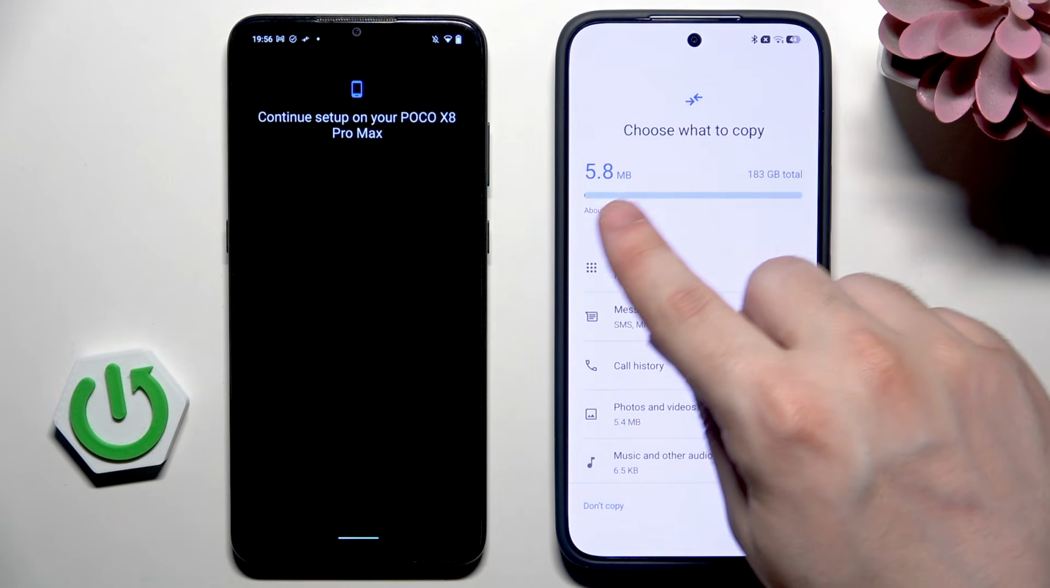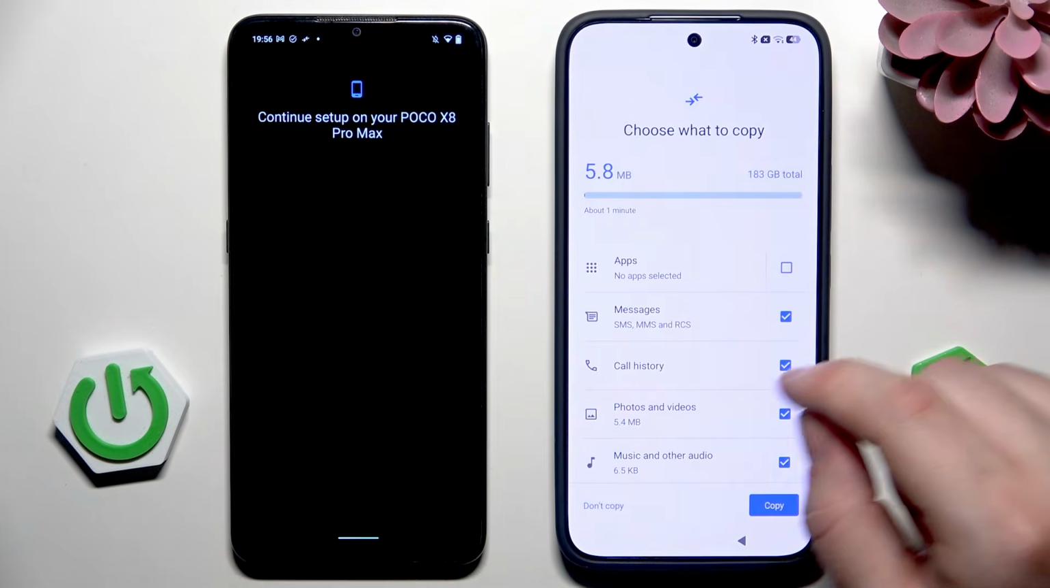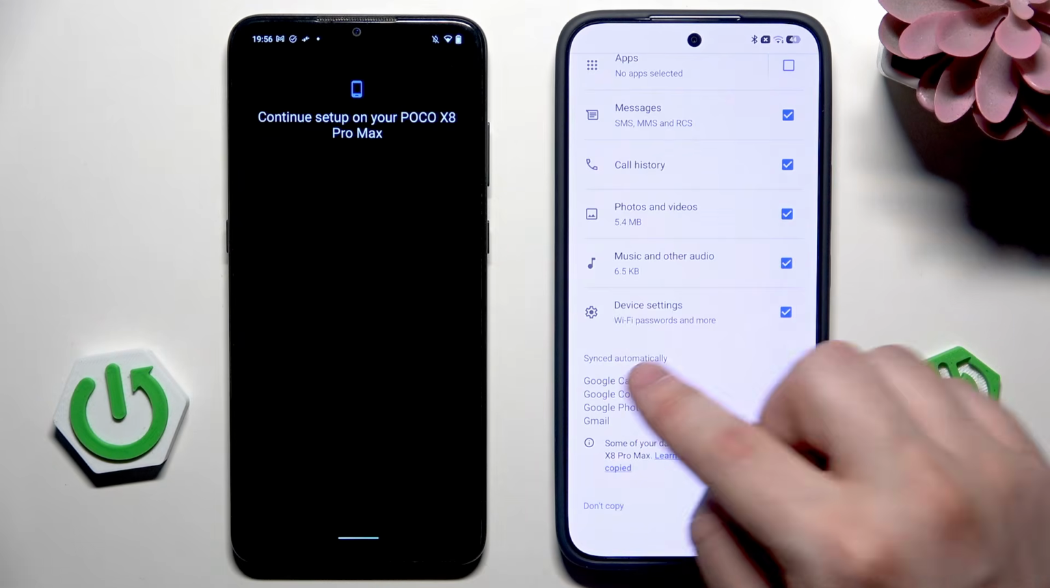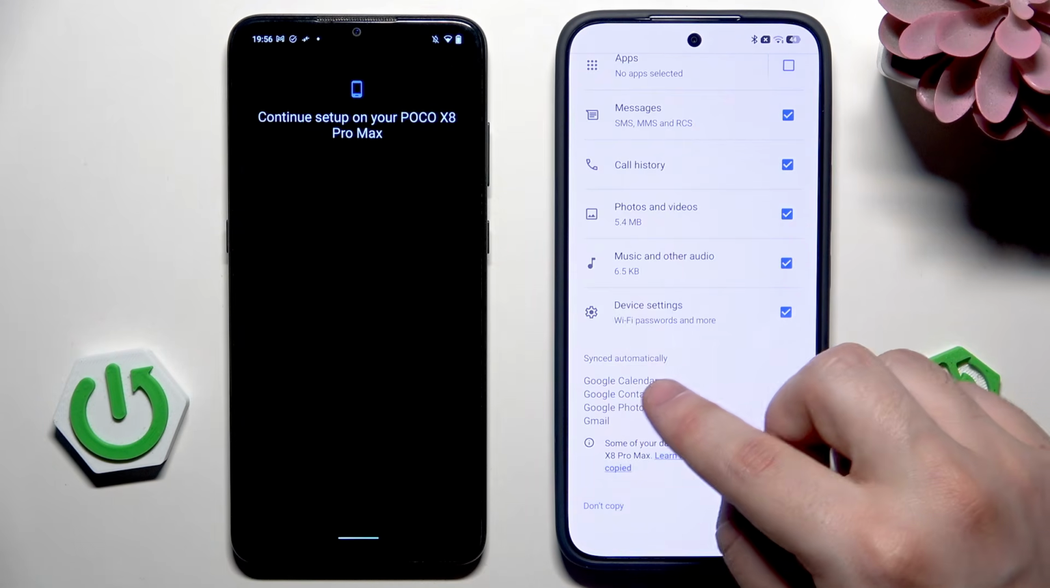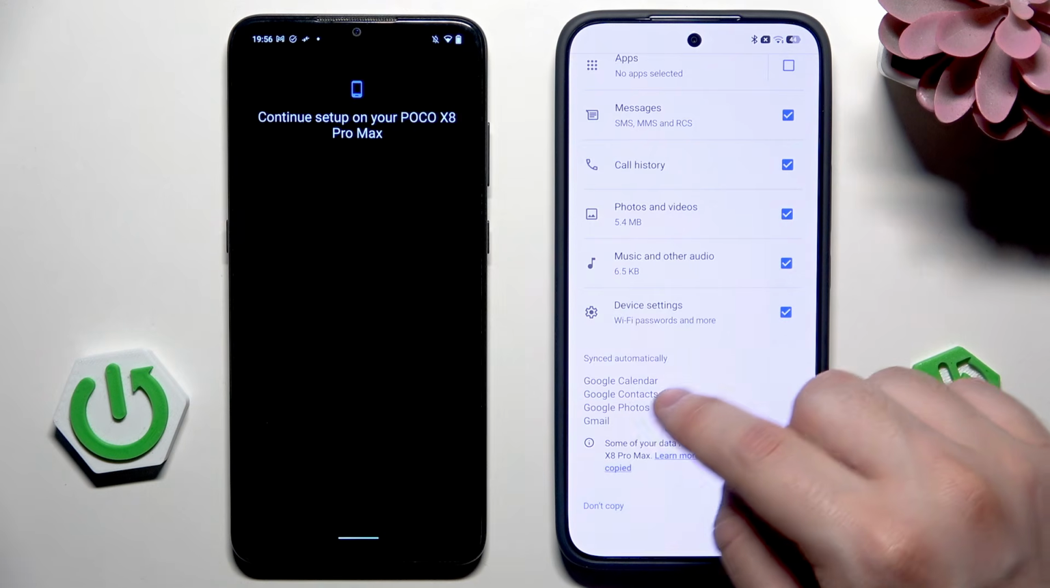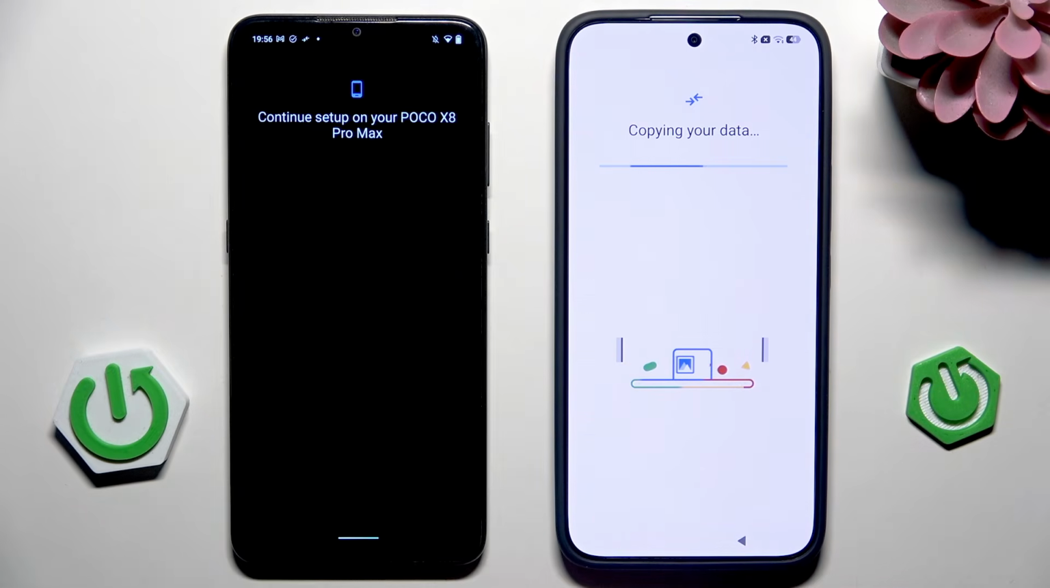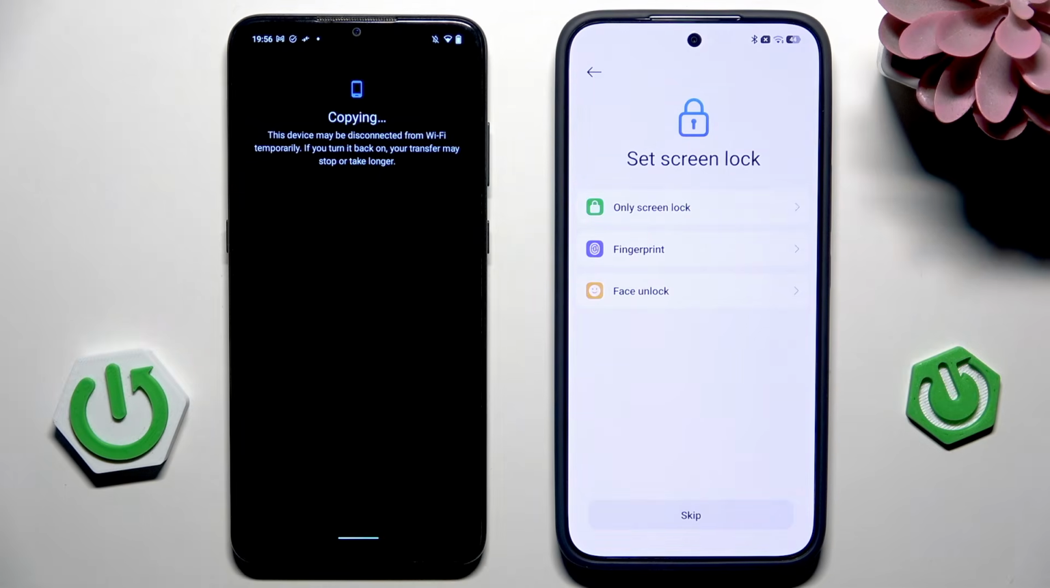In here, you can take a look on the estimated time. As you scroll down, we can also see that we have the things that are synced automatically. It's Google Calendar, contacts, photos, and also the Gmail. Okay, if you have selected everything that you want, simply hit the copy button. The whole copying will be done in the background, and now we can go quickly through the simple setup process.